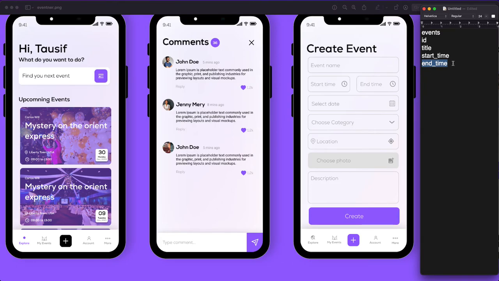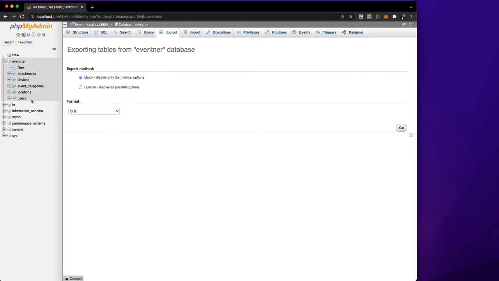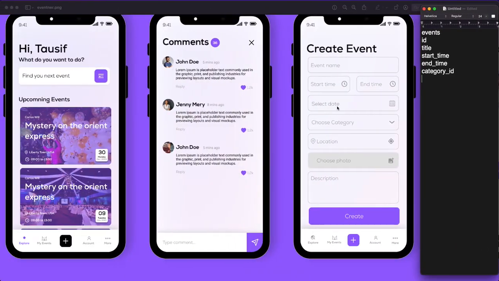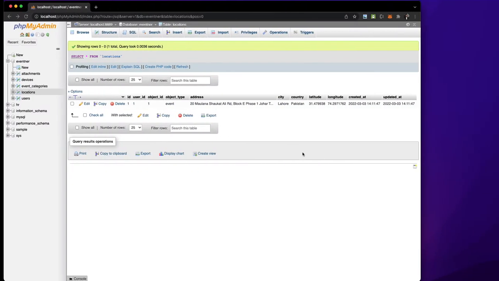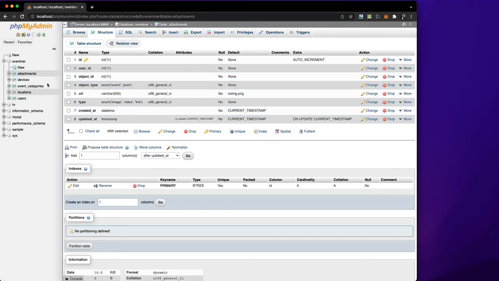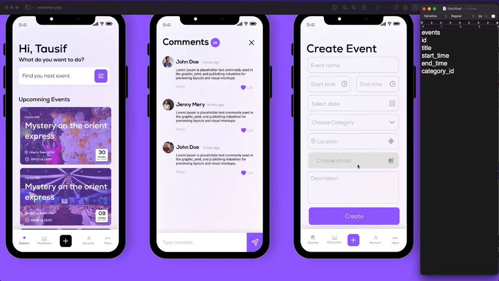The category obviously is the category ID, which will be used as an event attachment category. Then we have the locations table. For the locations table, if we remember, we have created an object ID and object type. So this will be saved inside the locations table, and we do not need to save it in the events table. The attachments is also a separate table, and we know that the attachments will be stored totally separately from the events, so we will not create that column as well.